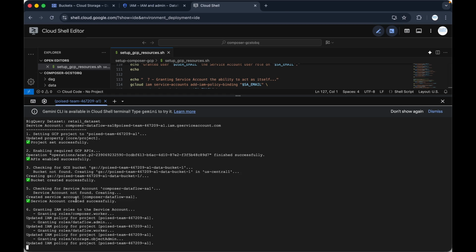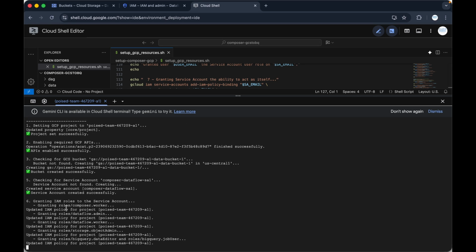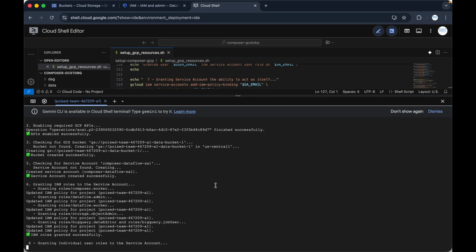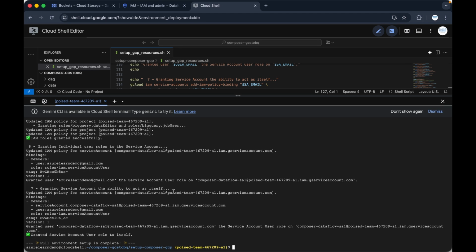And the service account is also not found, so it creates the service account and associates all the roles to it. And as I mentioned earlier, our user email and also the service account will both have the service account user role. I'll show you that as well. And finally, every step is done.